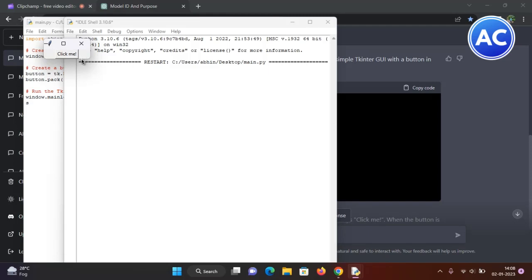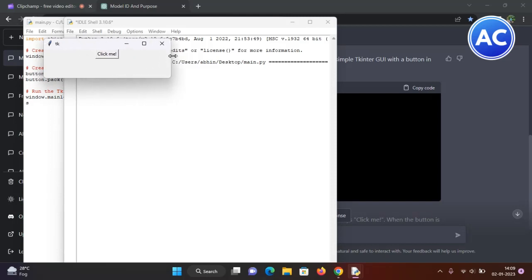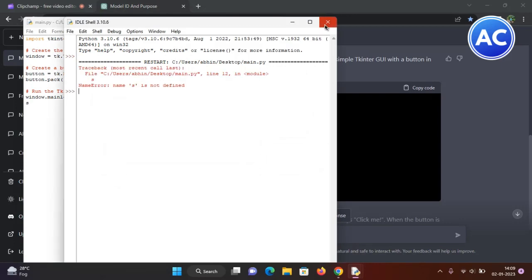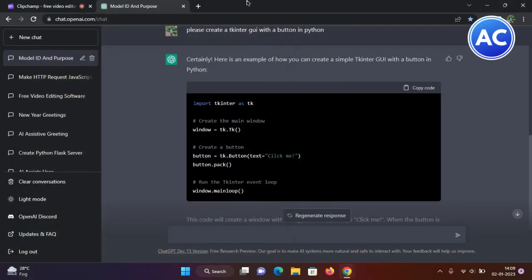If I enlarge it a bit, see here, it's created a button which does nothing, as I asked it only to create a button. So it can do anything. It's really awesome. You can see how artificial intelligence is taking our place in everything, and it's making everything much easier. I hope that you like today's video, and you can also come here and clear the conversation.